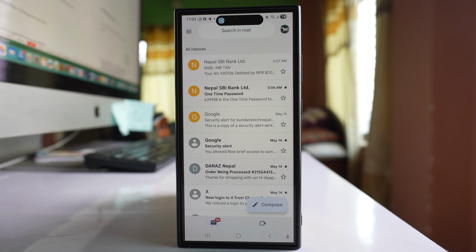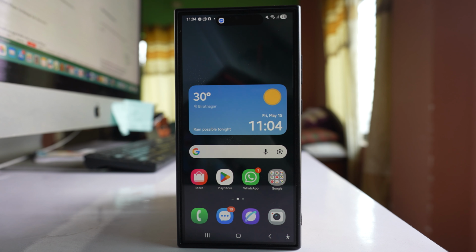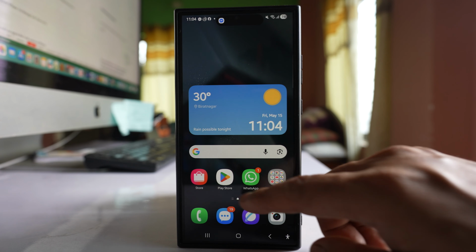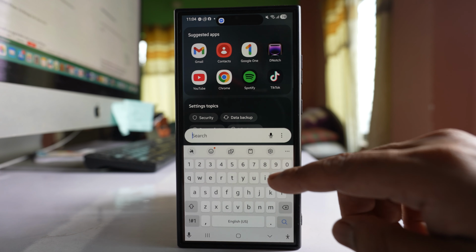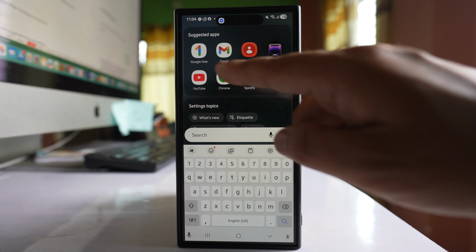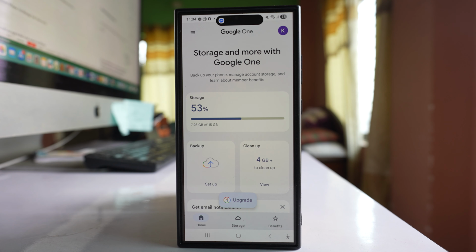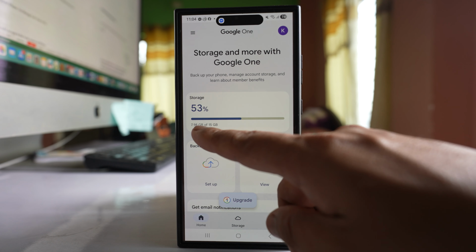Now one more thing, most of us what we miss is it's not only the Gmail but it is Google Photos and Google Drive which is actually taking more space of Gmail. So what you do is install Google One application from the Play Store and after that open Google One and this will show you how much of space is left.